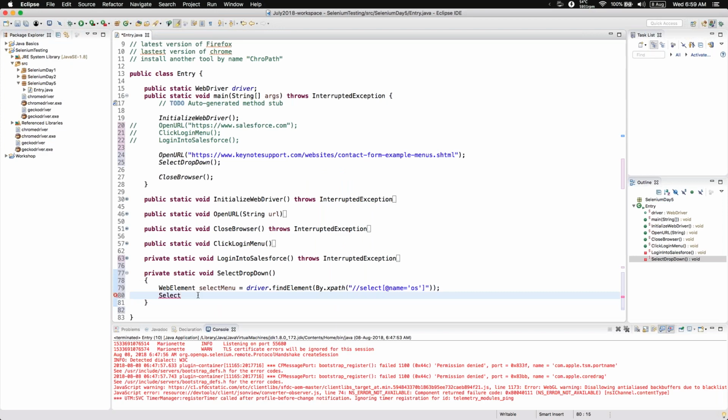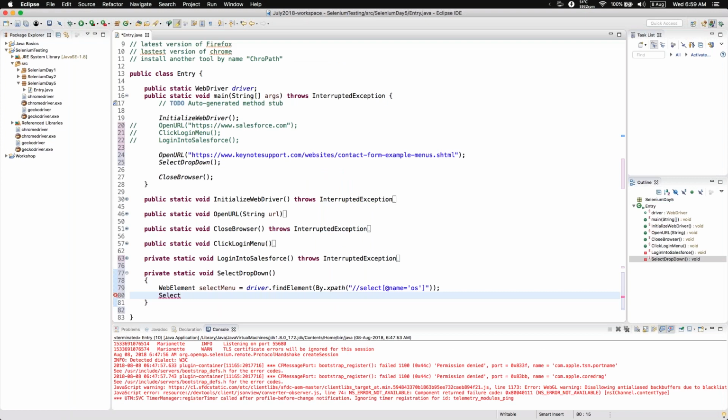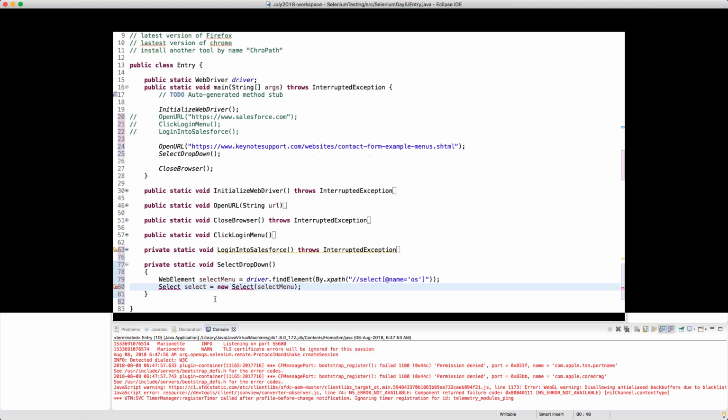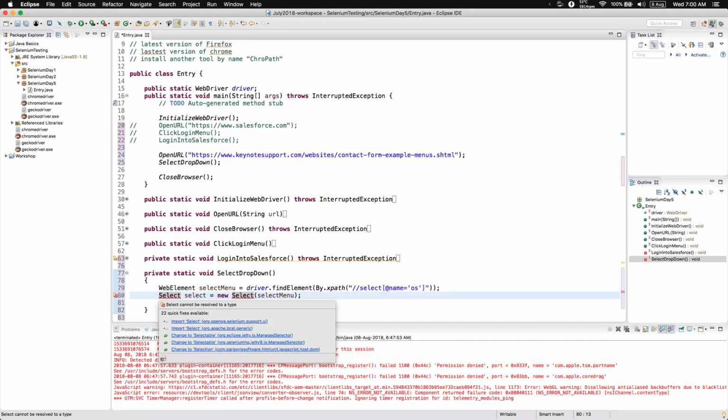Then put it into the select menu here, and then create a Select. Give me a minute. And I'll pass the select menu here. This is supposed to come from Selenium, so I'll import that. Yeah, this one.